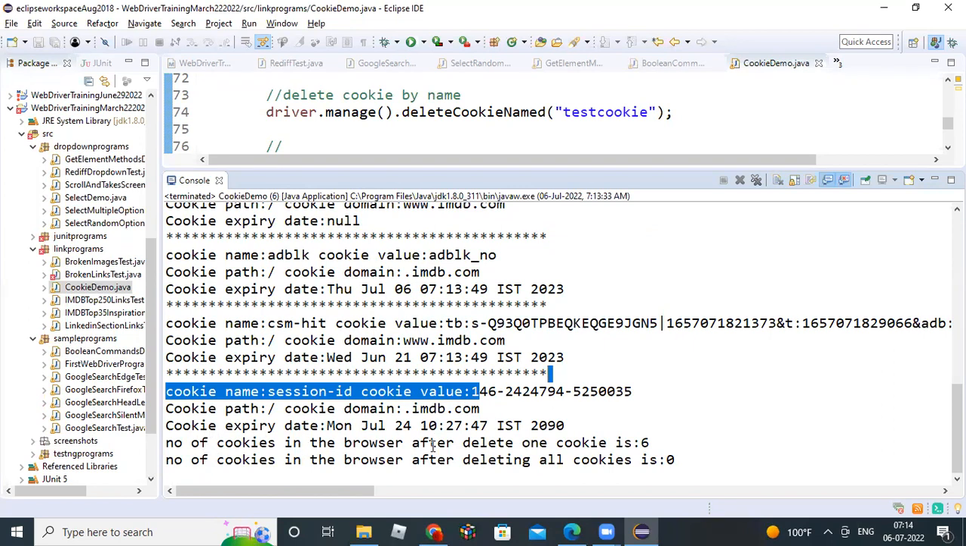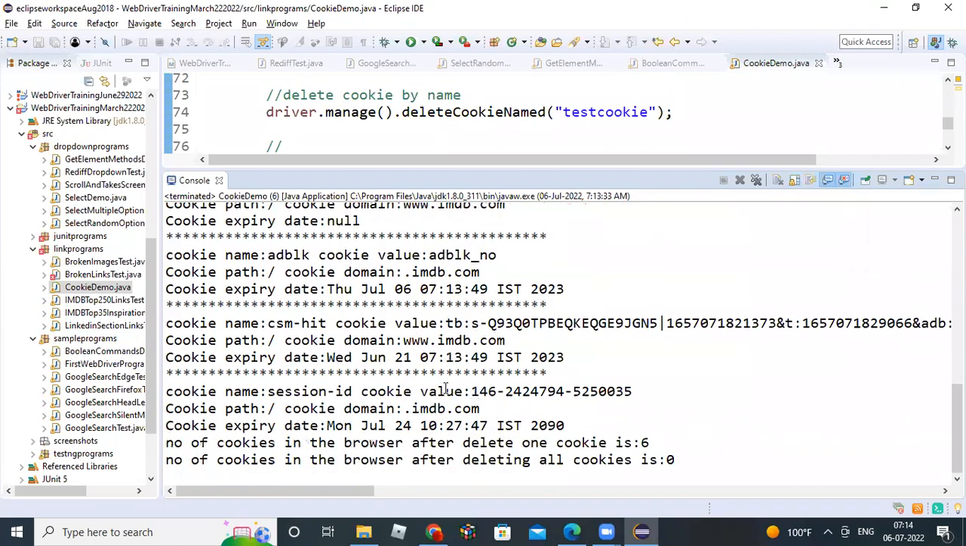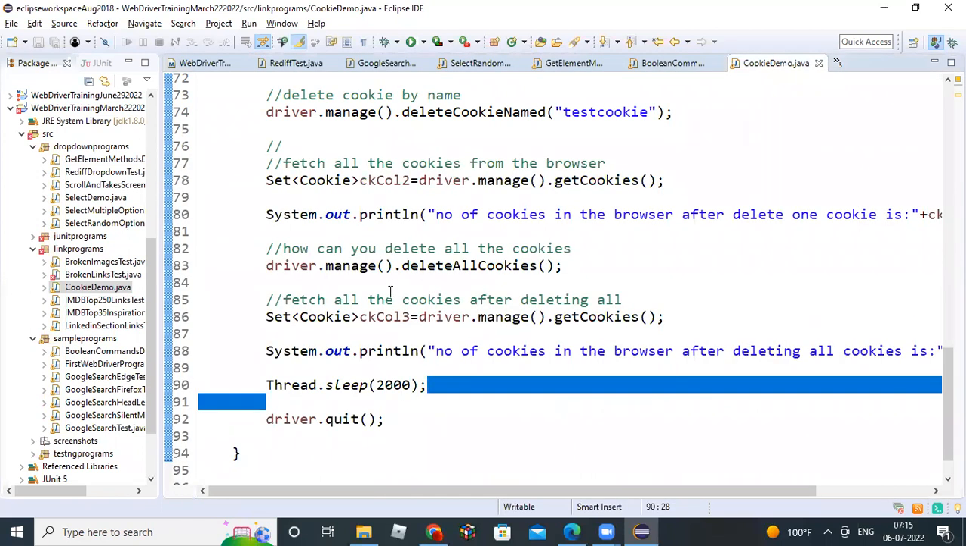Number of cookies in the browser after deleting one cookie is 6. See here, 7, right? You deleted one cookie, now there are 6. So after deleting all the cookies, how many are there? 0. Okay. So this is how you can delete the cookie for that session. Clear?